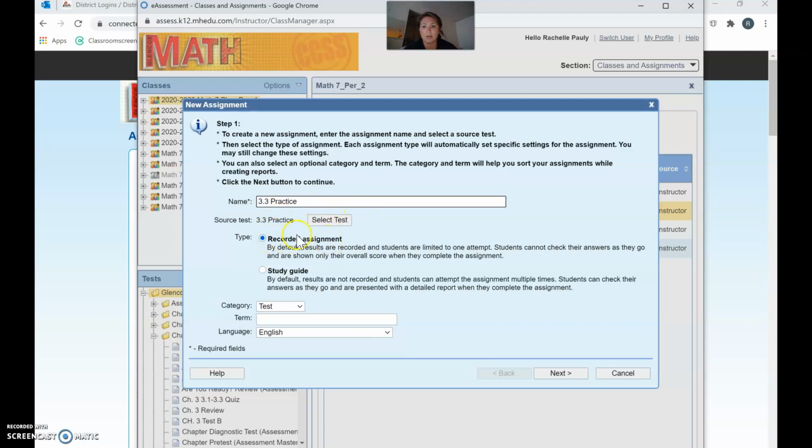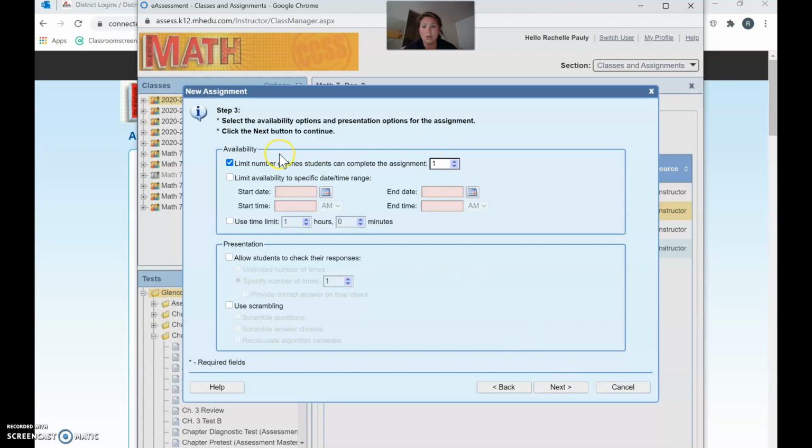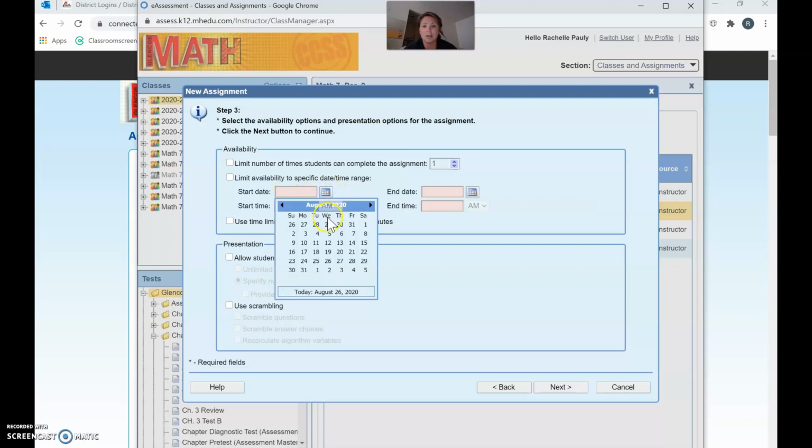Now this, I do want it as a recorded assignment. This isn't a test, this is going to be homework. Everything else stays. Then I'm going to include all the kids. Everybody's going to get this in their homework portal. I'm going to uncheck for homework because I want them to be able to do it as many times as possible. Limit the availability.